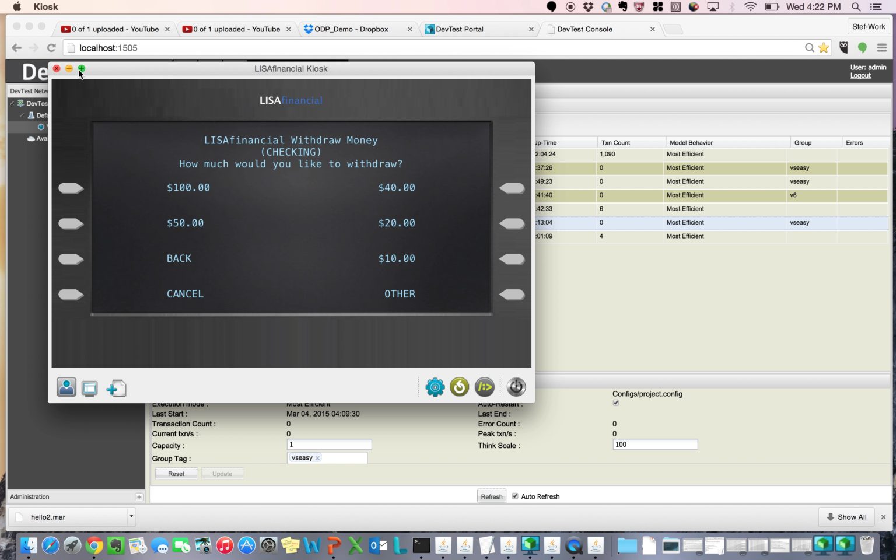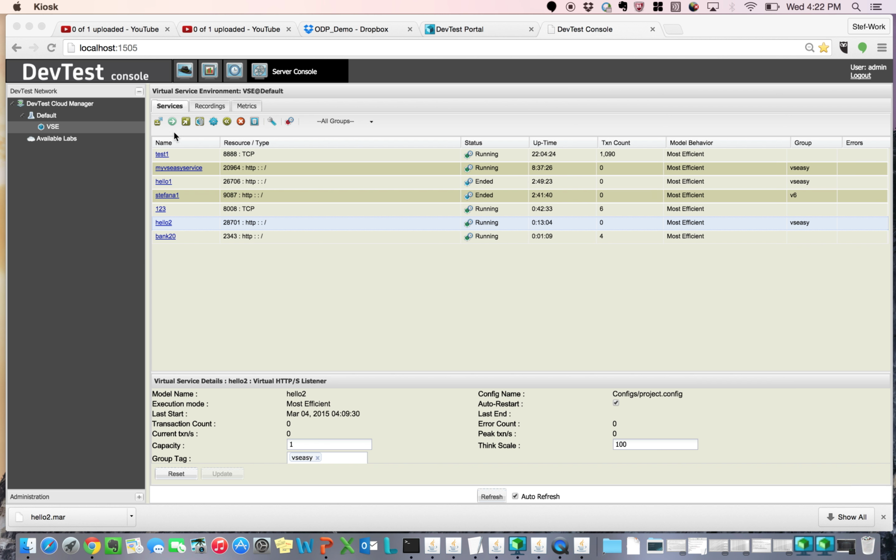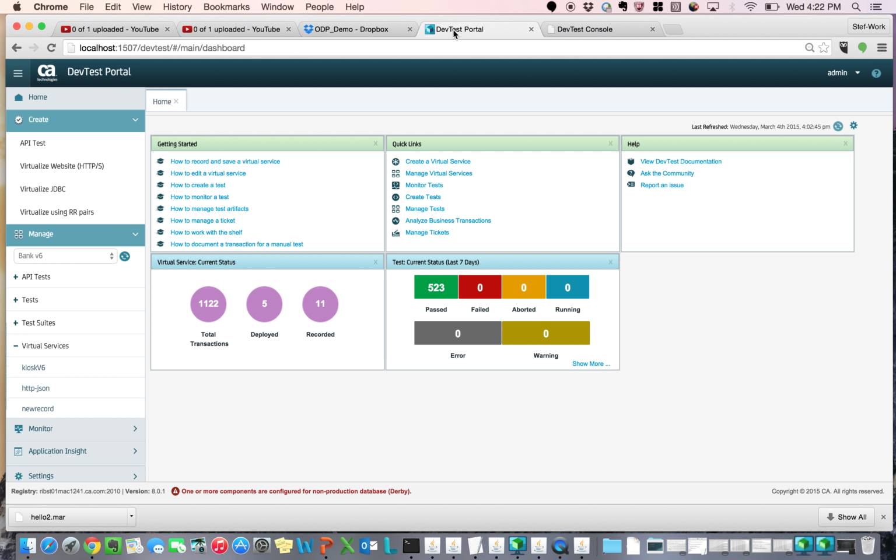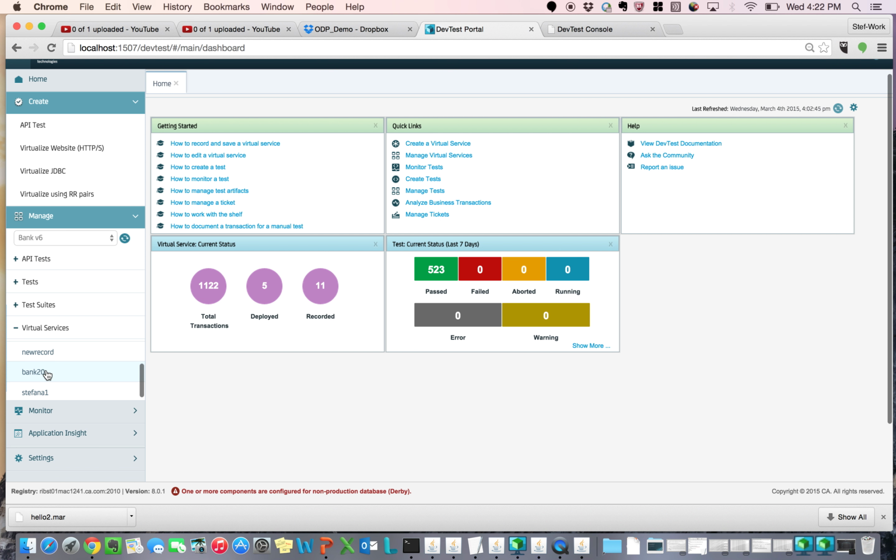Okay, so that is the demonstration of the recording and deploy. The next step that I wanted to show you is the ability for you to edit that virtual service. So, hey, I forgot something, or I didn't do what I expected to do.